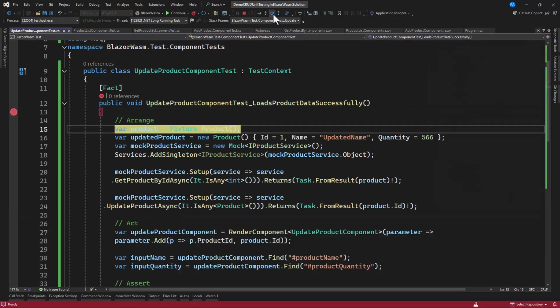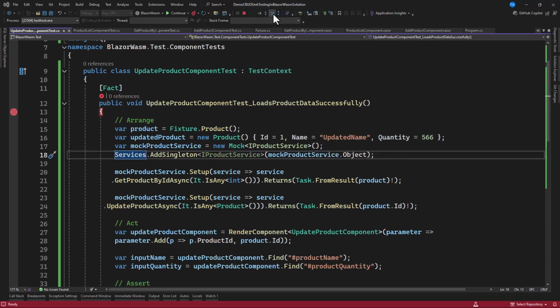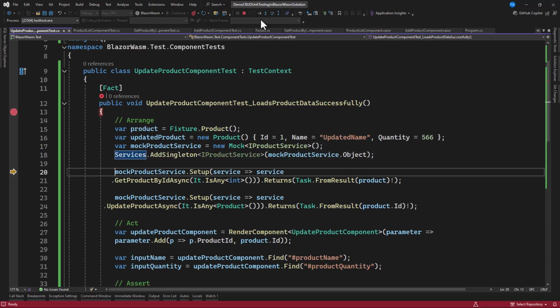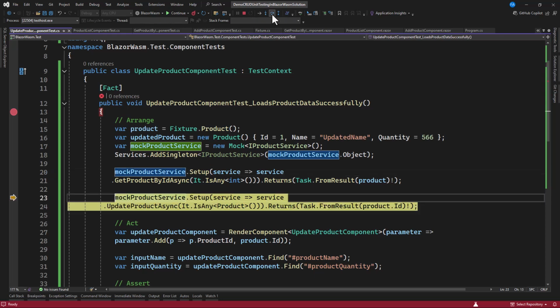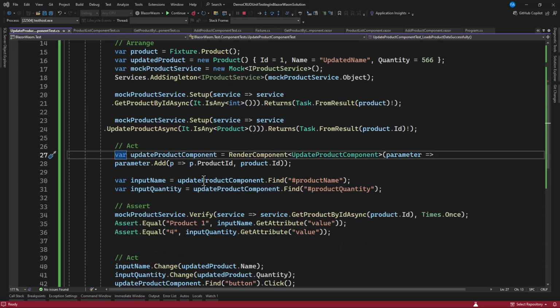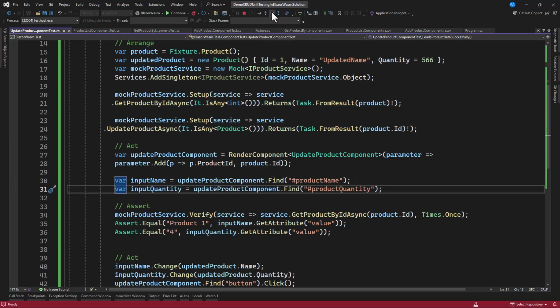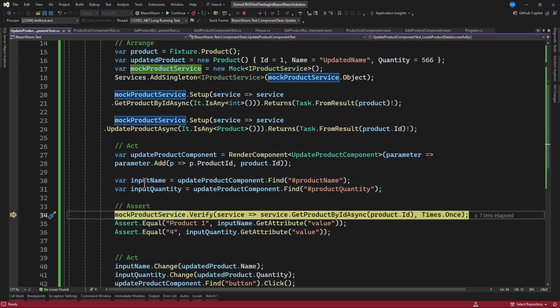Let's step out. Okay. Let's go. Get product by ID. Let's go. Call the update. Now in here, let's find the product. We find the quantity. We get the value. Get the values in here.